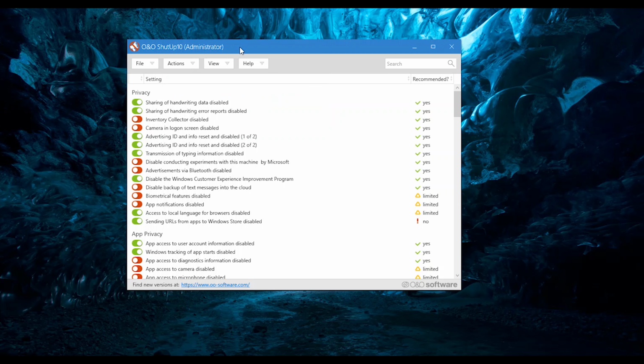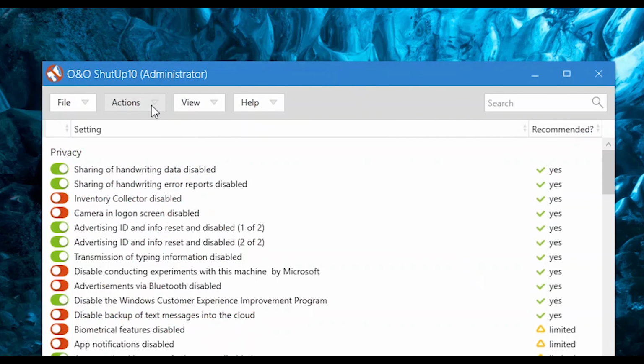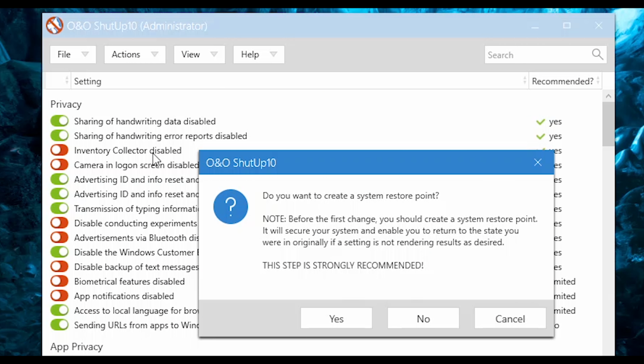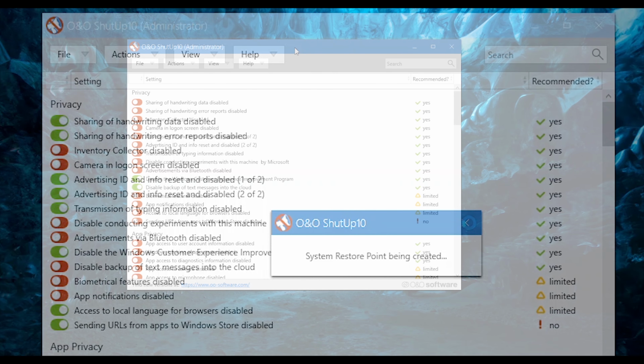So how does this application work? I recommend that before making any changes on your system, you create a restore point, and I think the application also recommends that. So if this is your first time opening the application, just go to Action here and select Create a system restore point, which is very important because if something bad happens, you can go back to the last restore point and your system will come back working normally.